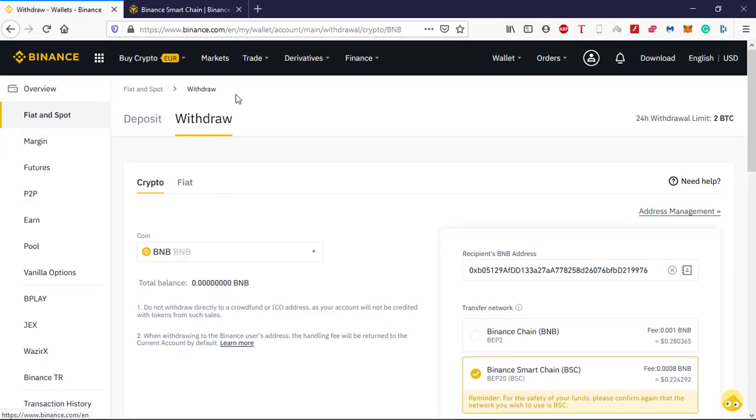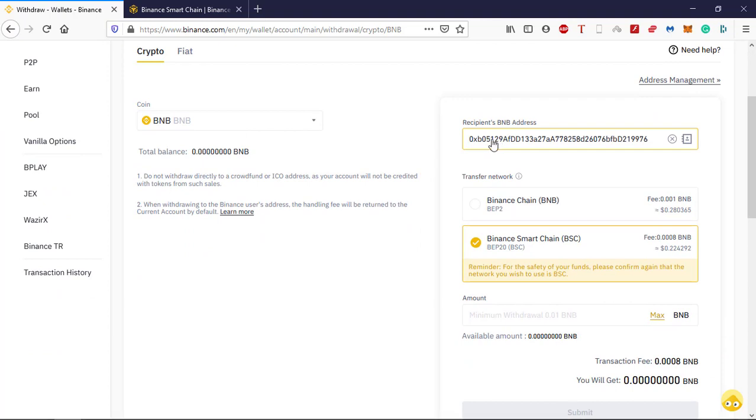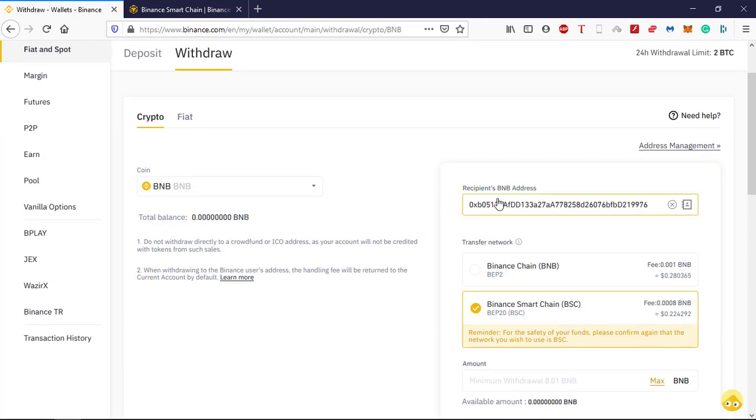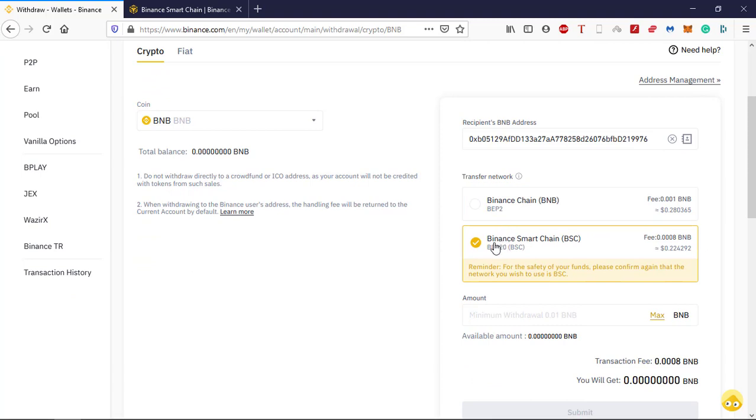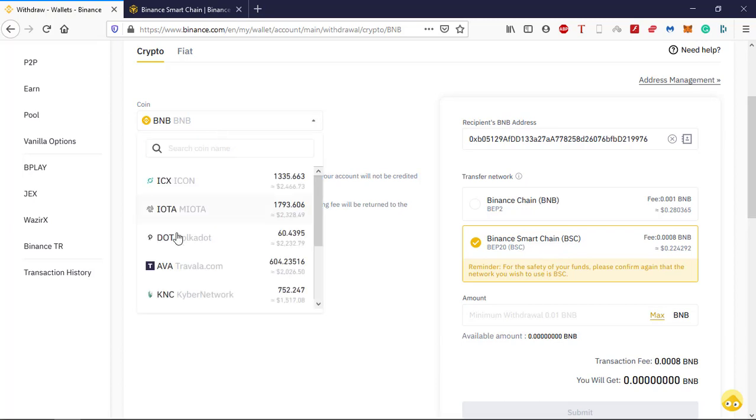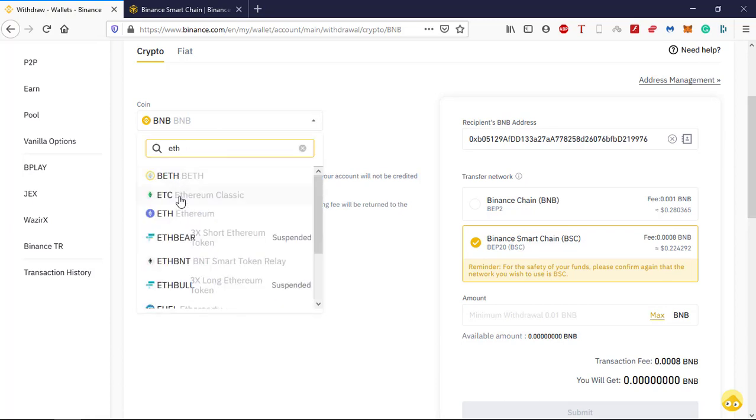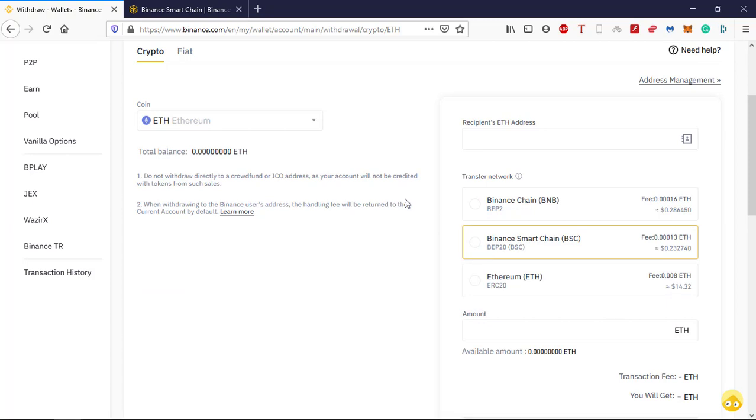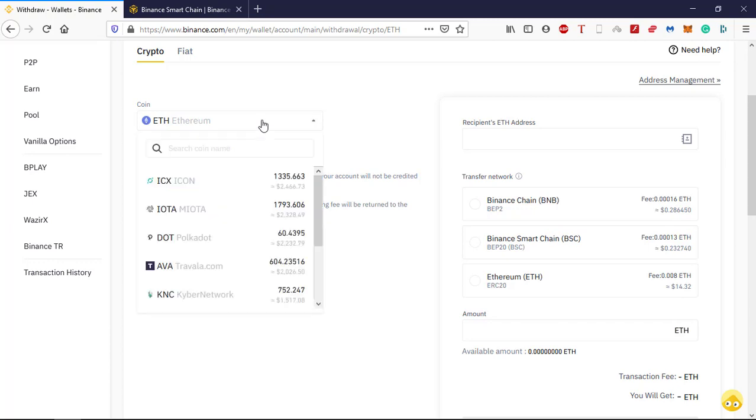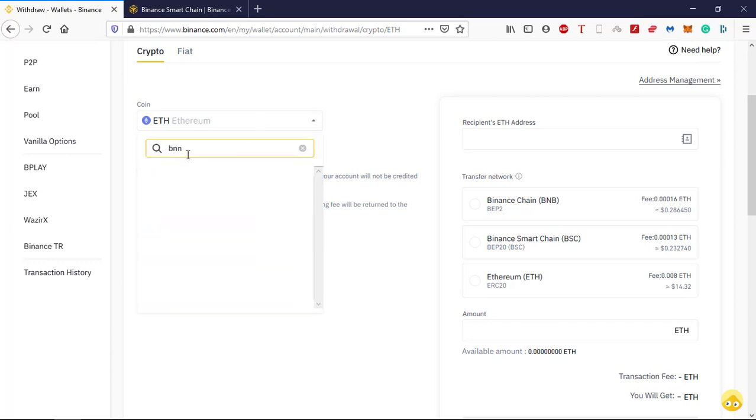So this is my Binance account, and I can click on withdraw, then withdraw again, type in BNB, then I can type in the BNB address that I want to send the BNB to, and then I can click on Binance Smart Chain. I can choose to withdraw the BNB, or I can choose to withdraw ETH, for example, to Binance Smart Chain. With ETH, you can choose between the recipient's ETH address, and then you can choose between Ethereum, if you want to have Ethereum on the Ethereum network, or Binance Smart Chain. But we are going to stick with BNB right here.